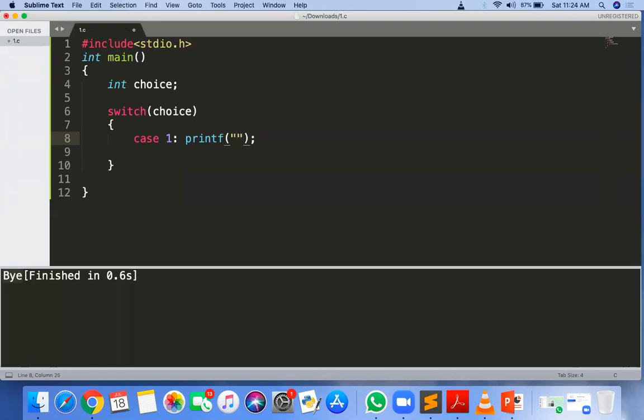Sorry, I can put it here, choice 1. And after that, I'm putting a break statement. Now, why a break statement is required, I will explain afterwards. But the break is important here.